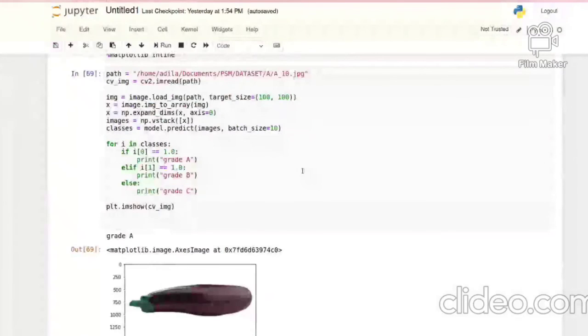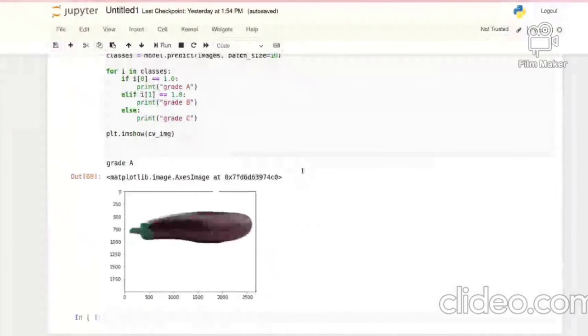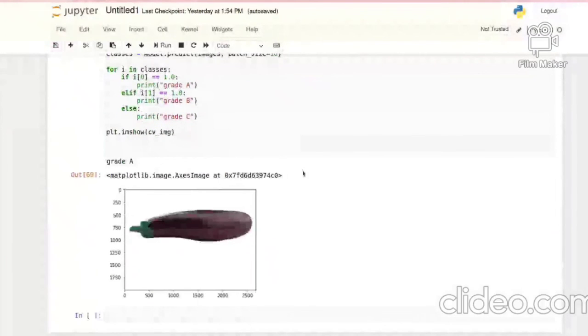So the conclusion is it can detect whether the image is a grade A eggplant, grade C eggplant, or grade B eggplant. That's all from me.